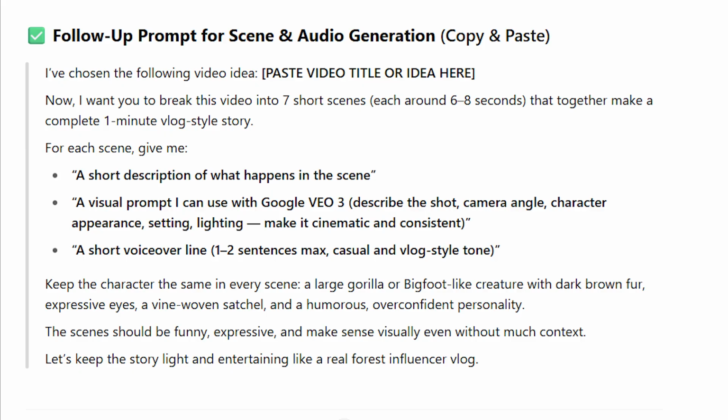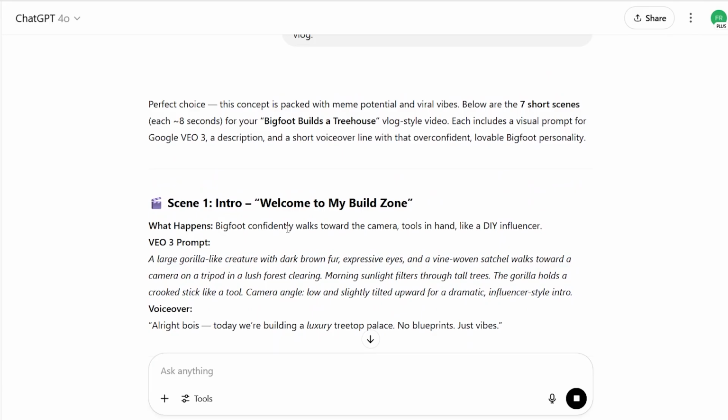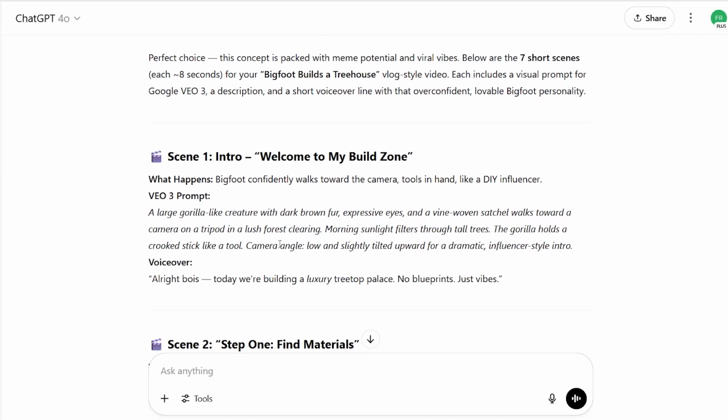A large gorilla or Bigfoot-like creature with dark brown fur, expressive eyes, a vine-woven satchel, and a humorous, overconfident personality. The scenes should be funny, expressive, and make sense visually, even without much context. Let's keep the story light and entertaining like a real forest influencer vlog. And just like that, it gives me a clean, ready-to-use plan. 7 scenes, with descriptions, VEO prompts, and synced dialogue.